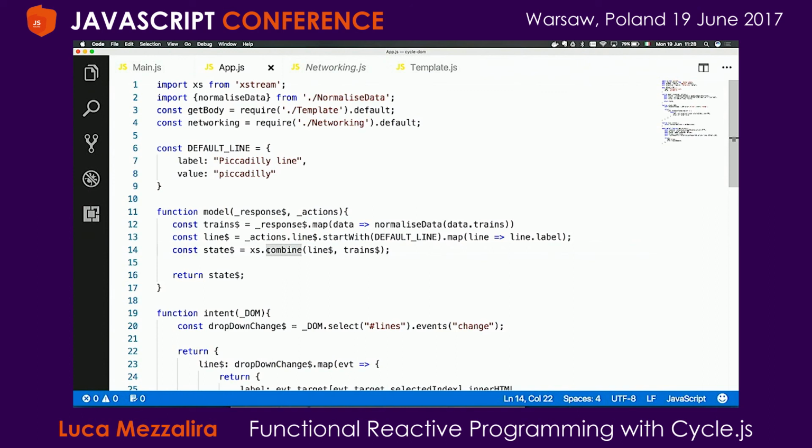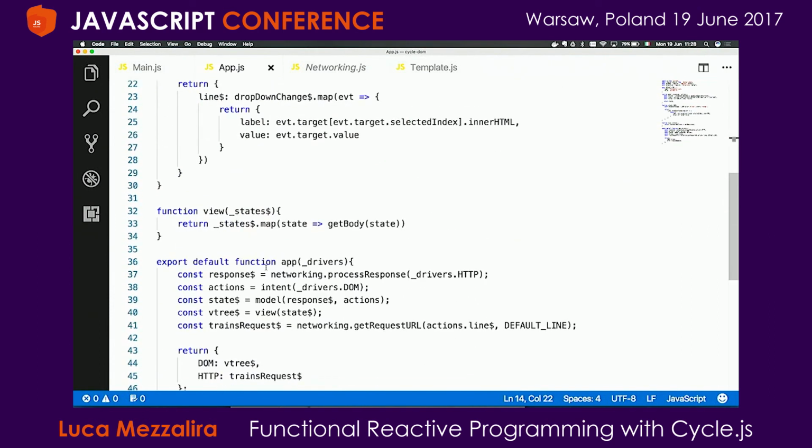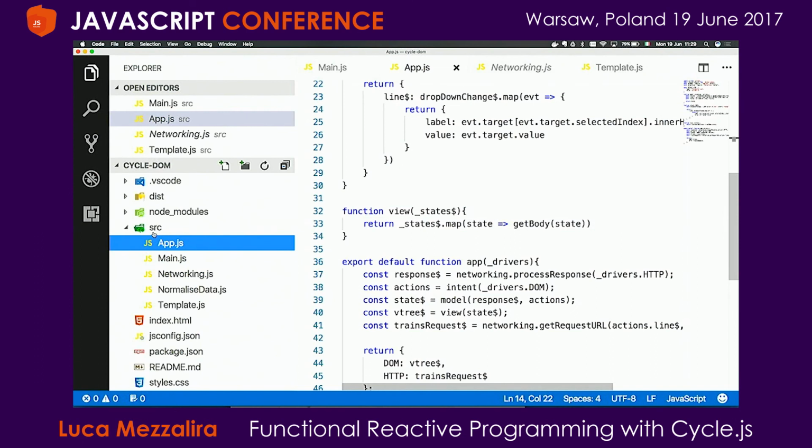So at that stage, what I got is all the data that I display on the bottom of the application. I got the name of the line that I picked, and I return all together in a unique observable to the view. So what the view does is just say, okay, I retrieve that, and I call getBody. getBody is a method that I create, a template.